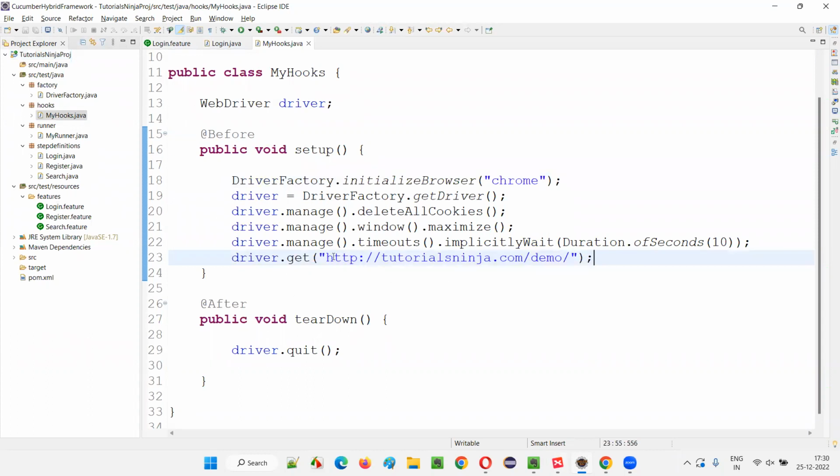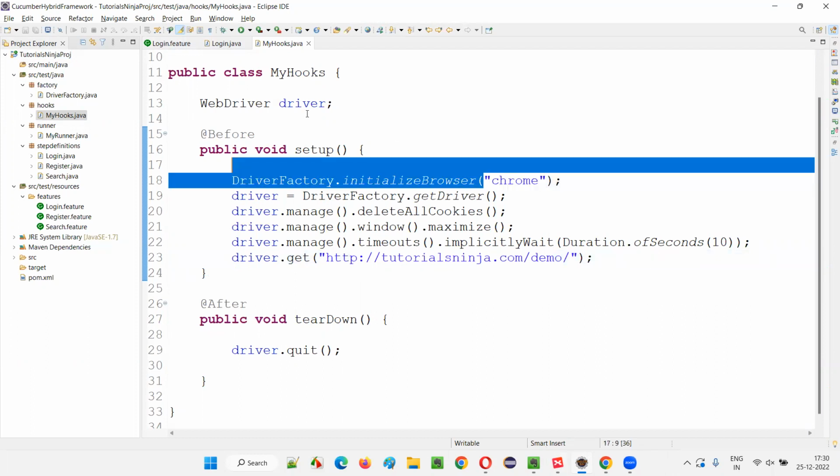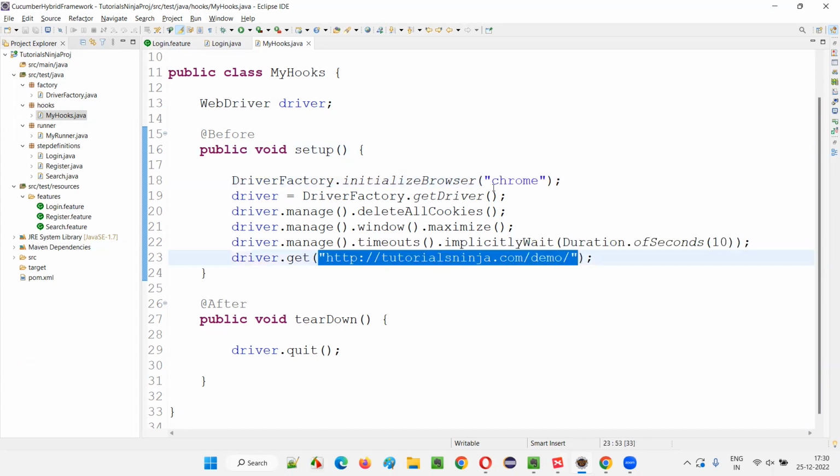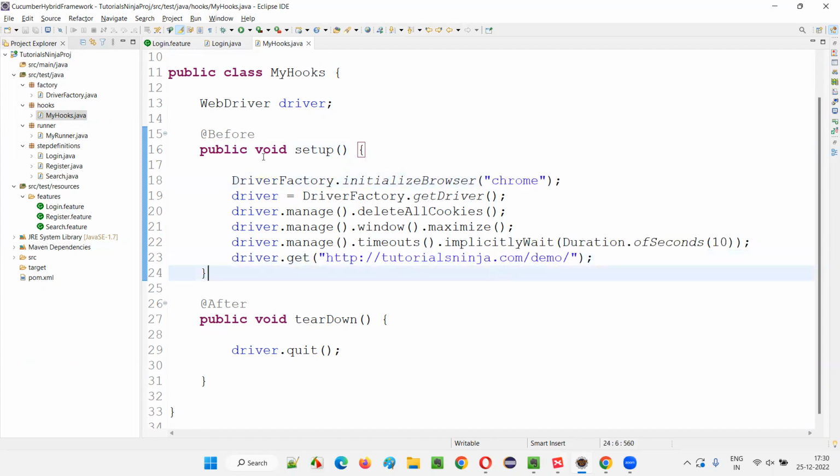Don't worry. So here, if you see this browser name, whatever browser you are passing here, this particular data in my hooks is currently hard coded, guys. We have to remove the hard coding of this data, and this URL is also hard coded. Such kind of data I'm going to remove from these files, and we'll place it in a centralized place like a properties file.